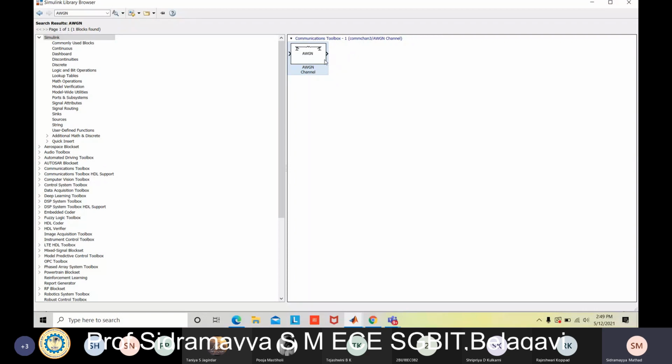What is the fourth component? The fourth component is the QPSK demodulator. Just search for it. Here you'll get a QPSK demodulator. Right click on that, then add block to model. Okay, QPSK demodulator is done.